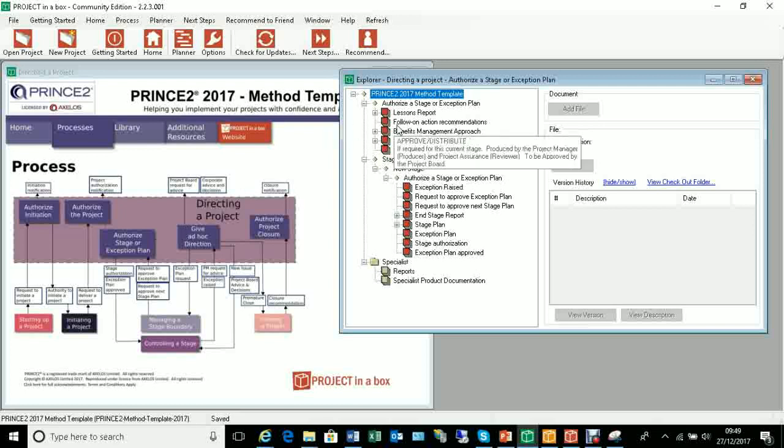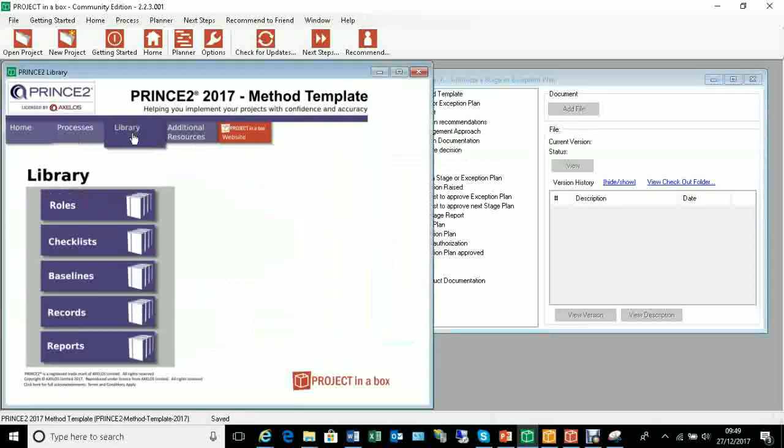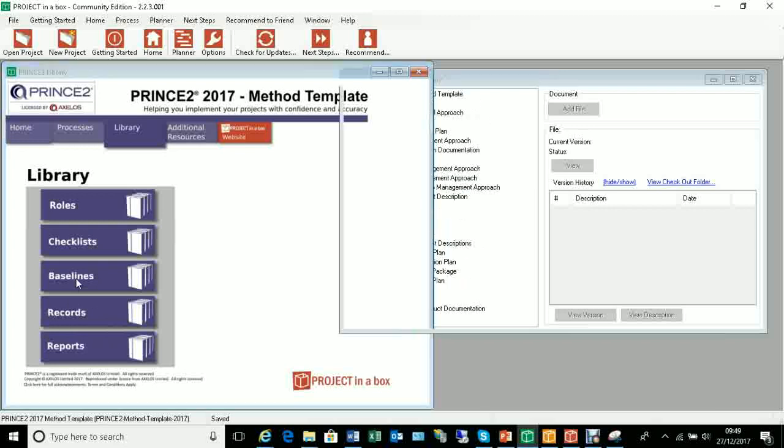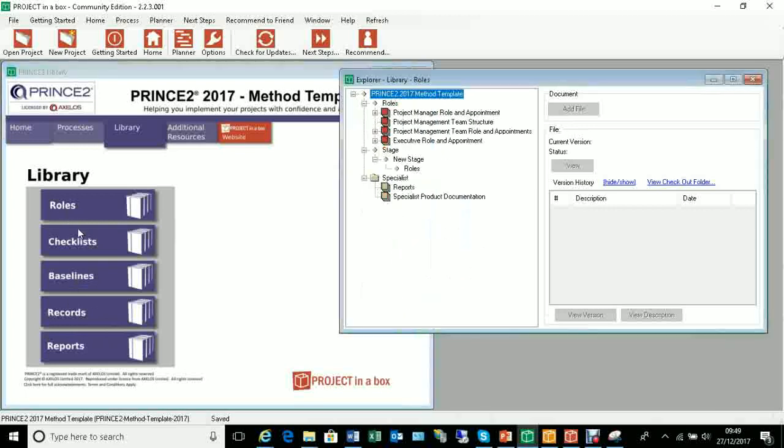So a whole set of templates included here, as we discussed. There is also the ability to navigate this via the library. So we have a complete library here in the PRINCE2 resources pack. You just get the bottom parts of the library here. So we can jump to all the baselines, see all the roles, etc.